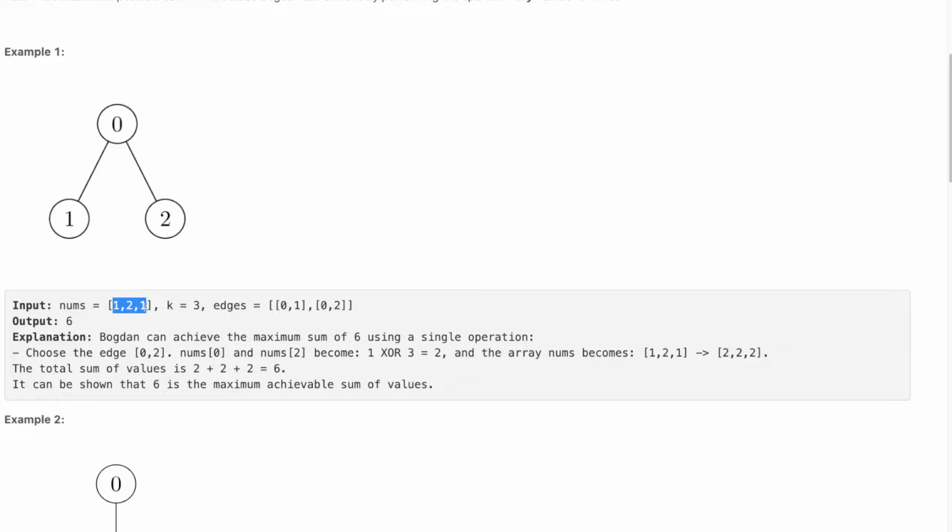But you can do better. How? If you apply the operation here, the value of this node will become the previous value XOR k, which is 1 XOR 3, which is 2, and similarly the value of this node will become the previous value XOR k. So previous value was 1, XOR 3 is 2. So the value of 0 will change to 2, value of 2 will change to 2.